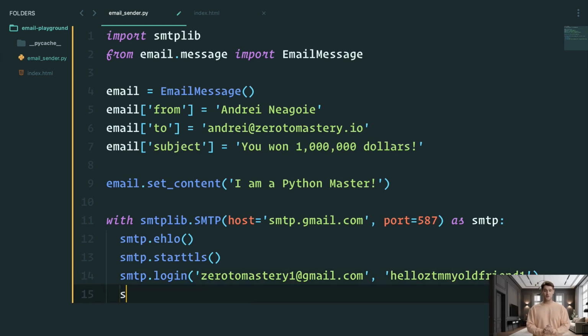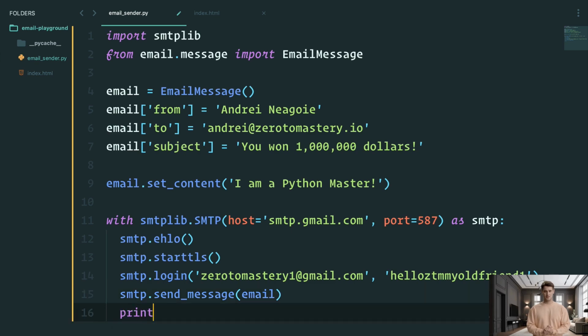And guess what we're doing next? Well, next we're going to say send message. And we're going to send, what are we going to send? This whole email that we've created. So let's do email. And just for fun at the end, we'll say print all good boss. There we go. Now, if we didn't make any errors, this should actually work. Let's give it a go.